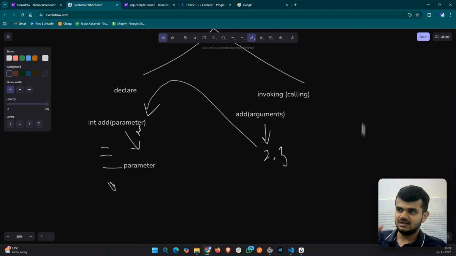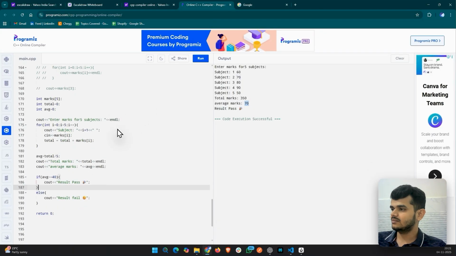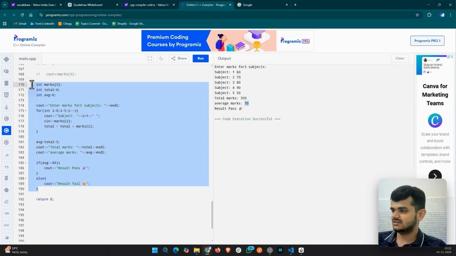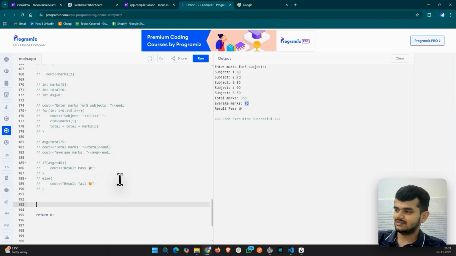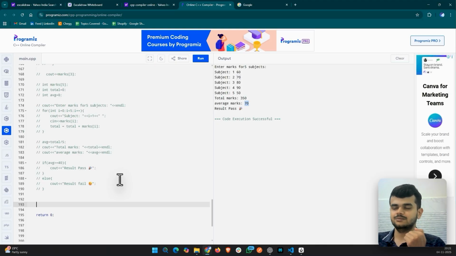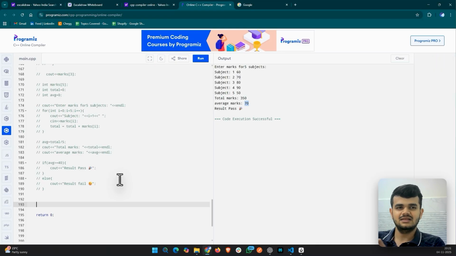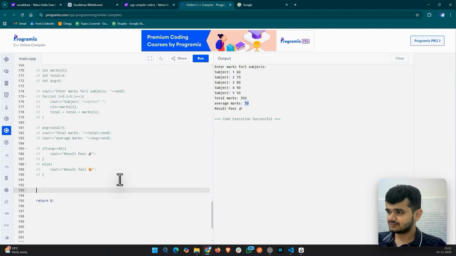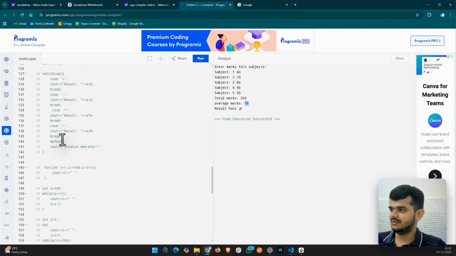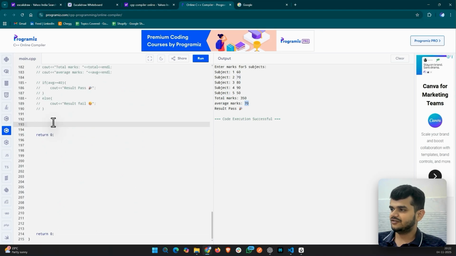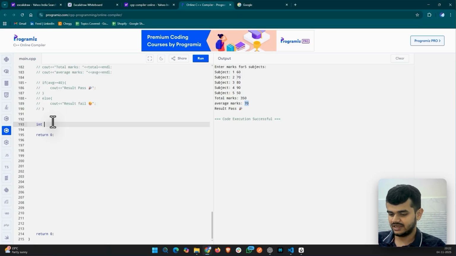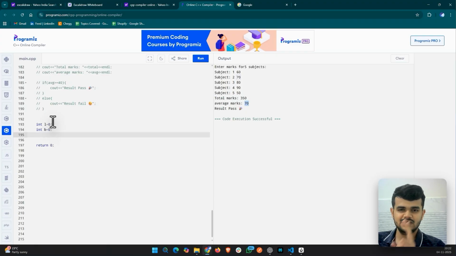Let us see an example of how this works. I will comment this out, and let us try to calculate the area of a rectangle. The area of a rectangle is nothing but length into breadth, so it is basically multiplication of two numbers. This is already int main, right? Inside the main function, first of all I will write, so it will take two values, length and breadth. I'll add two variables: int length, initially 0, and int breadth, initially 0. So two variables of integer type, length and breadth.